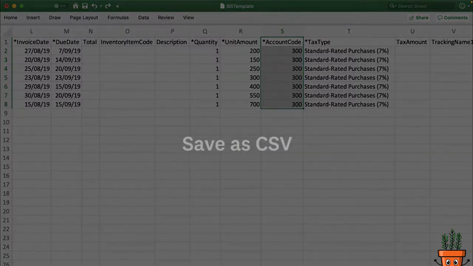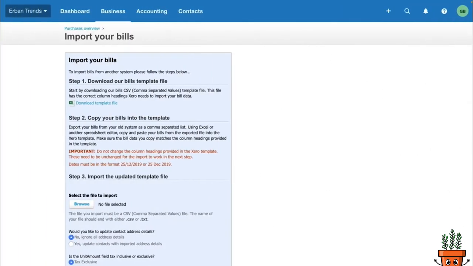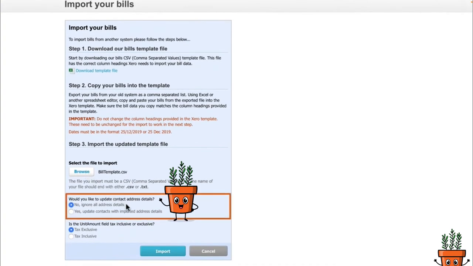When you're done preparing the import file, save it as a CSV file, then return to Xero to continue with step 3. Click Browse and upload your saved CSV file. Decide if you want to update contact records with the imported address details. This overrides any existing contacts that you've already created in Xero.